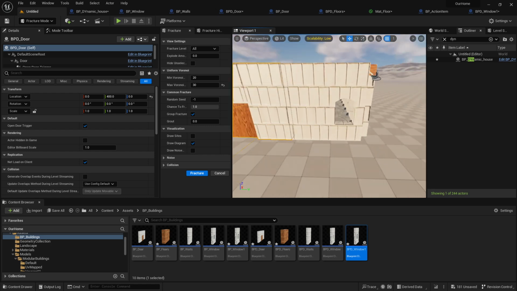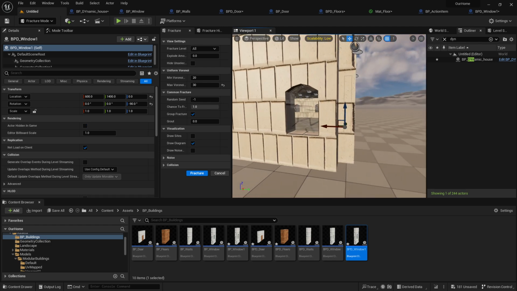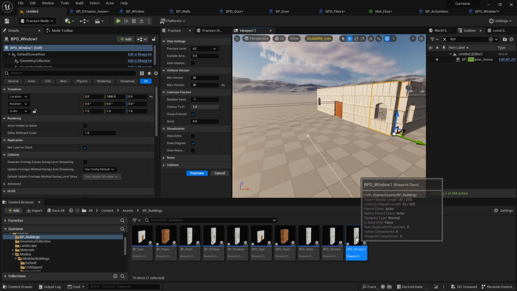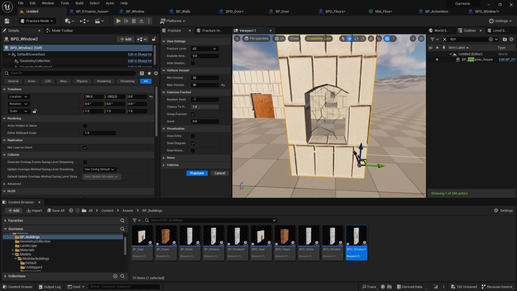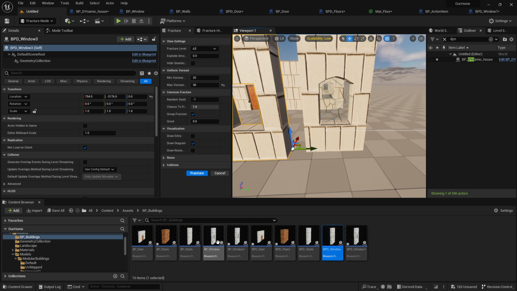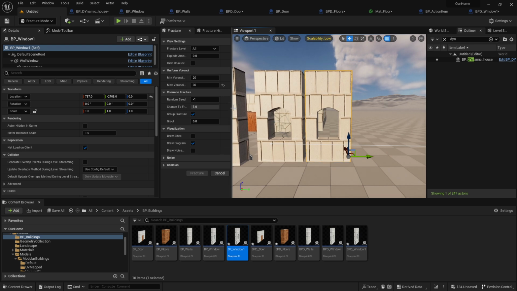The question is kind of easier to show than type everything out. So this window over here has a fractured mesh to it. I've got two versions of the same window. I've got one here, and I've got one here. This one's a static mesh, and the other one is a fractured mesh.